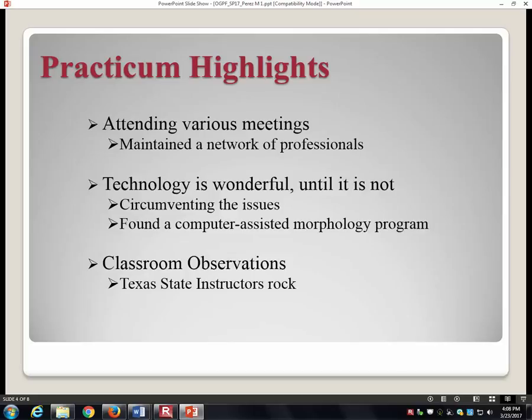Another practicum highlight was the classroom observations at Texas State. Texas State instructors just rock. The energy and interaction from the student and instructor is such tight-knit, and I see the work in progress.